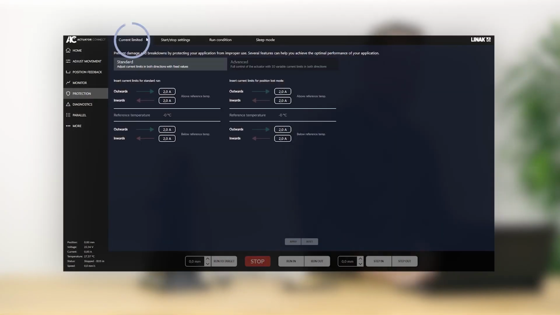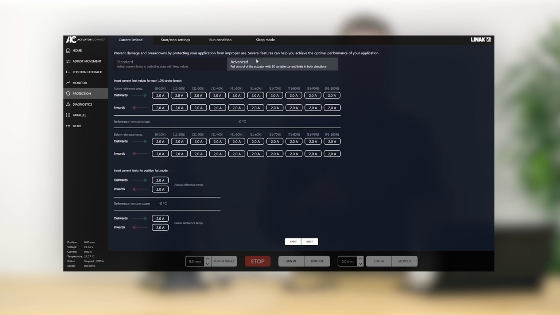If we open the Actuator Connect configurator, Current Limited is the first tab found on the protection screen. Current limits can be configured to avoid crushing when meeting an obstacle. The I/O actuator comes with pre-configured current limits, but these values can be adjusted according to your preferences. The current limits are divided into two options, standard or advanced, depending on how much fine-tuning is required throughout the stroke length. With standard, you can adjust current limits in both directions with fixed values. For advanced, you can get full control of the actuator with 10 variable current limits in both directions.